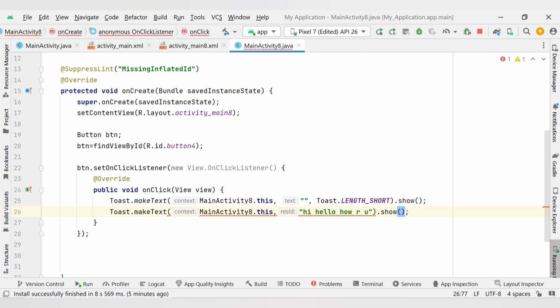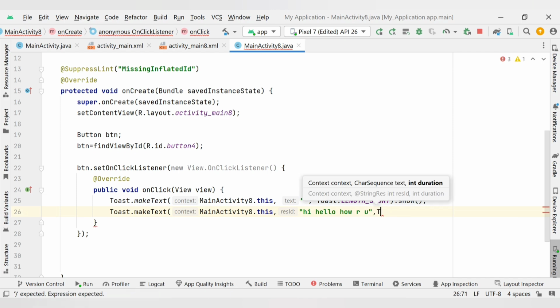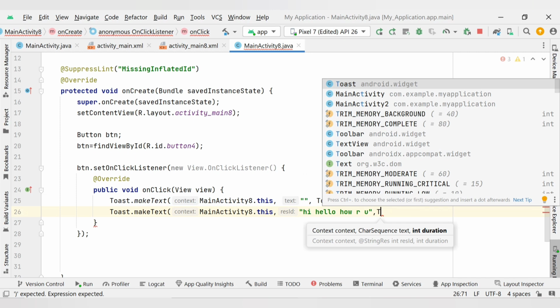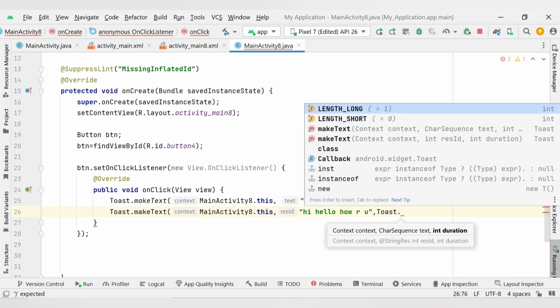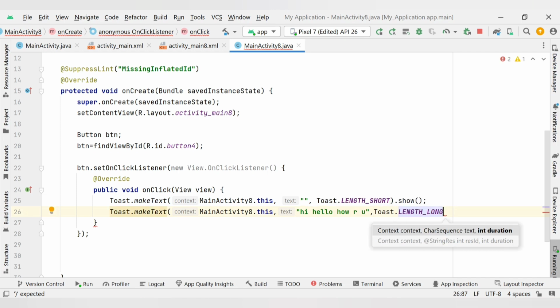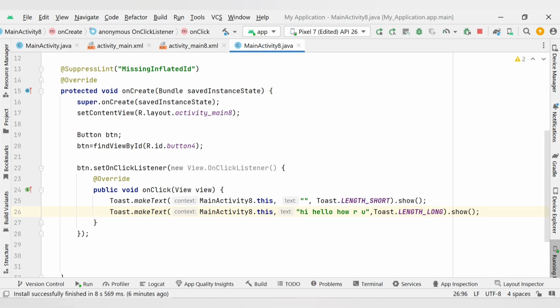You must close it, one bracket is remaining, I think. Okay, sorry, we have to take a length first, we forgot to take a length. Comma, then take a length, decide the length. Yes, Toast dot length. There are only two, as I said, long and short. I will take long so that we can easily read the message, then close the bracket, and finally dot show method for displaying the toast.